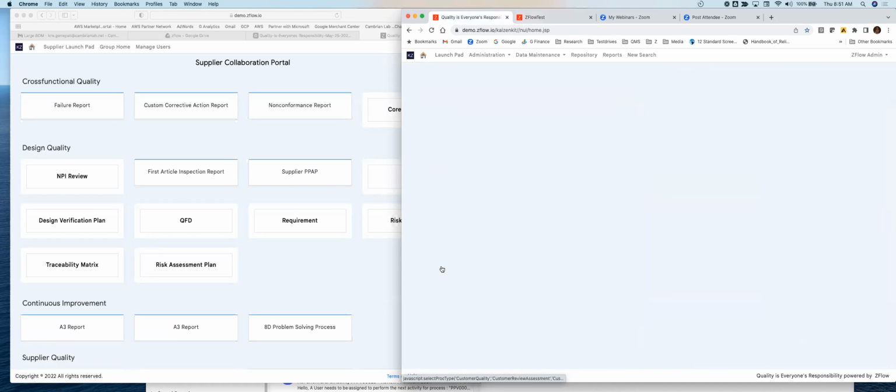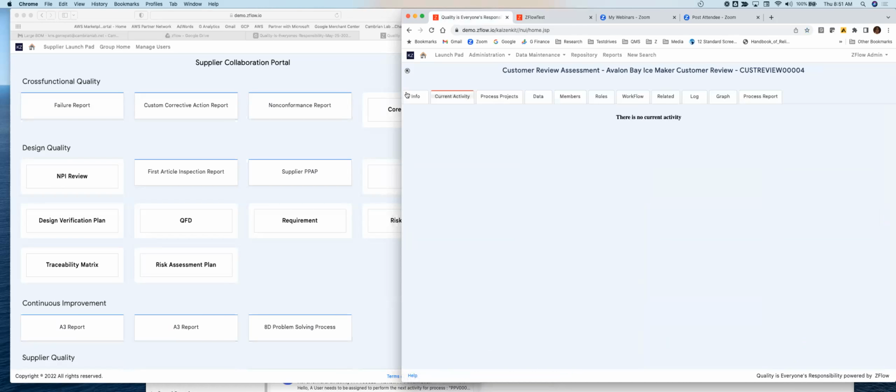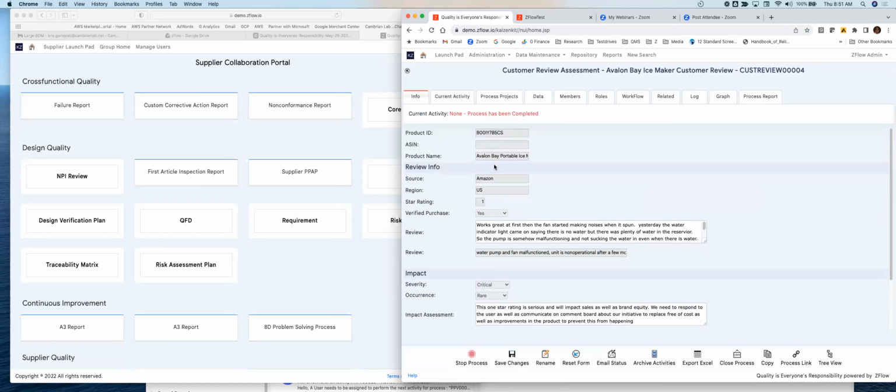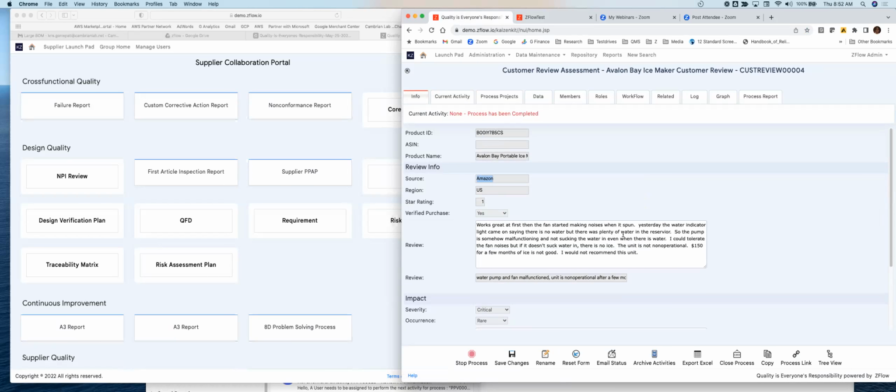So we have this customer review assessment workflow. If you look at this workflow, something that's already happened, it said, hey, there is a 1-star customer review. It came from Amazon. And this is the detail here, right? Works great when first started. Came saying, I would tolerate, didn't suck the water in. Lots of information that is supremely useful if you're in quality management or engineering as an organization, right? I would not recommend. This can actually be quite an issue, especially because people read reviews and make purchasing decisions.